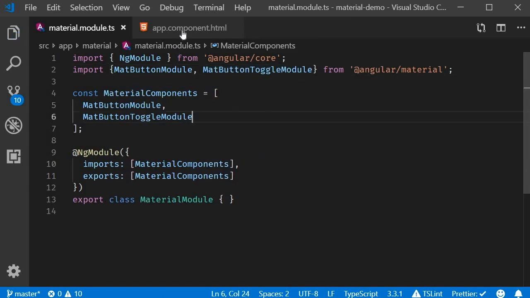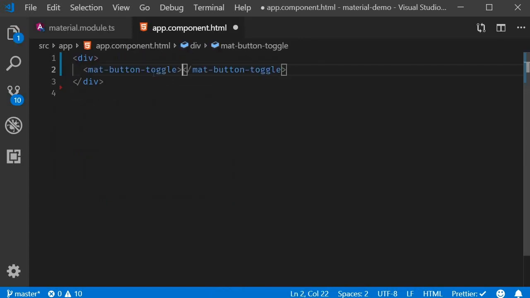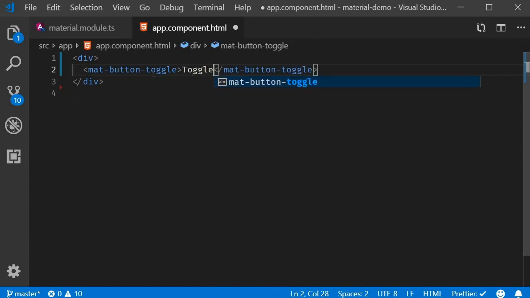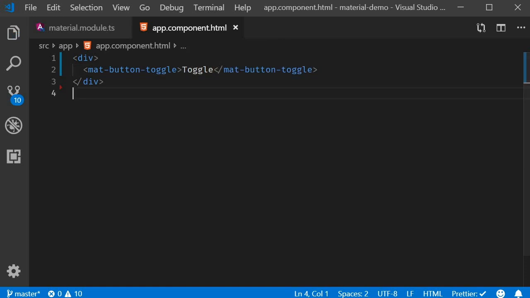Now in the HTML, we can add mat-button-toggle with the text toggle. If we save the file and take a look at the browser, you should see a toggle button. Click on the button, it toggles to the on state. Click again and it toggles to the off state.